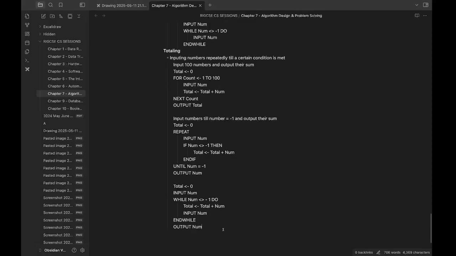Okay, the next thing is counting. Now, counting basically means keeping account of a certain action. Or if you want the definition, it would just be the count of times a certain action is performed.